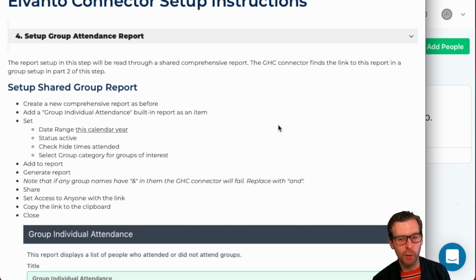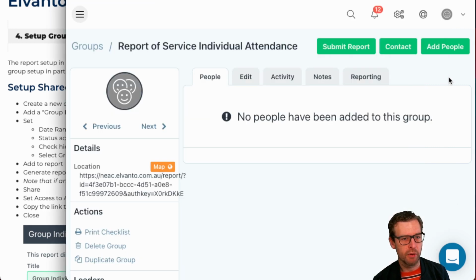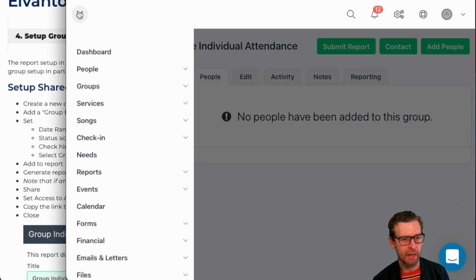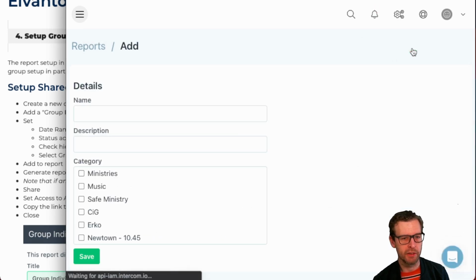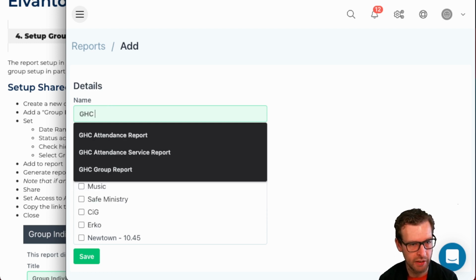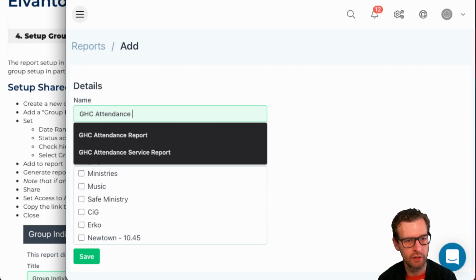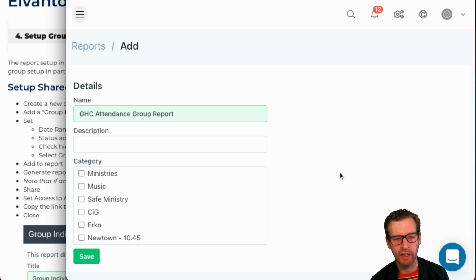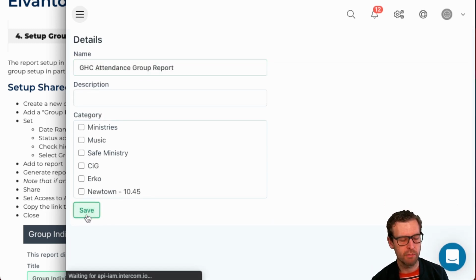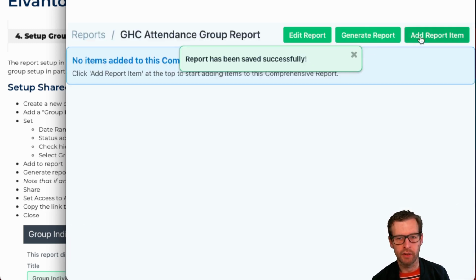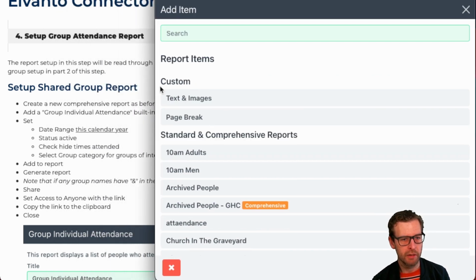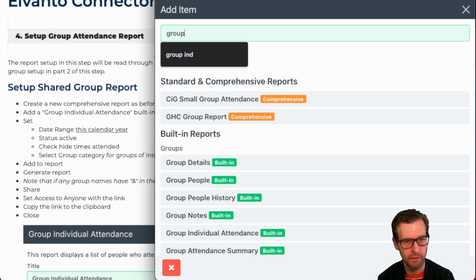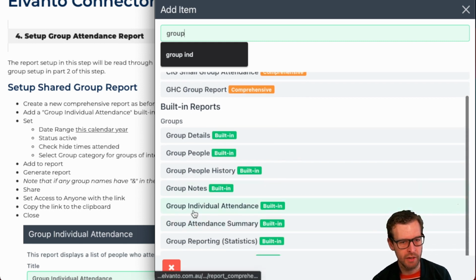So we're going to create a comprehensive report just like last time. So we're going to go back into here, reports, add comprehensive report. We're going to call this GHC attendance group report. And again, you can call that whatever you want. That's not important. And we're going to add report item. Now, this time, we're looking for the group individual attendance. So that's another group individual attendance.